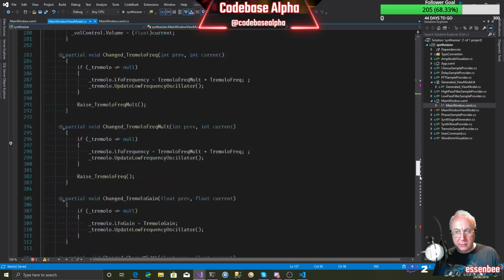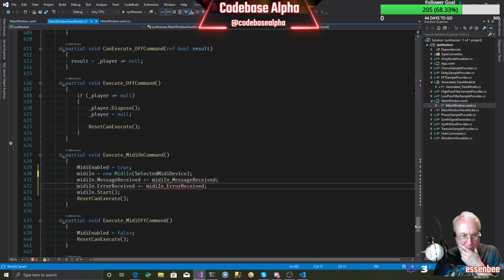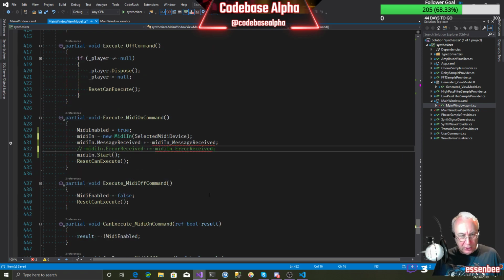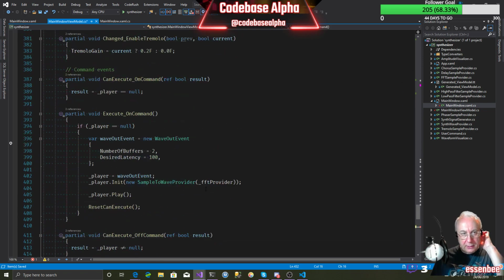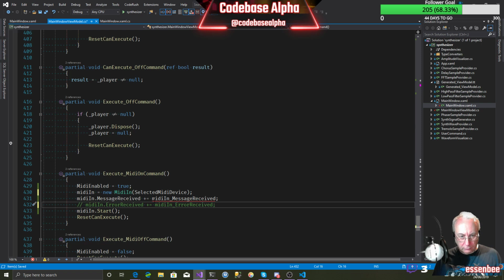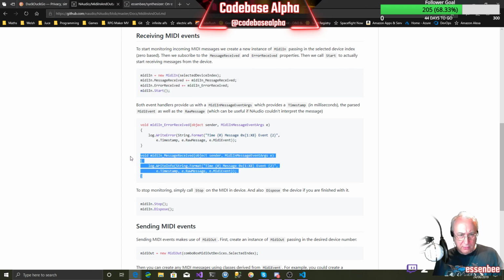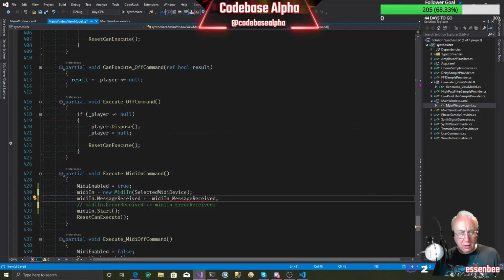So let's go down here and set that up. That's a selected device. We'll not worry about that one just yet. So let's create this MIDI message received. We're going to change the name, I think. Okay, let's see what else they want to do with it. We'll just pinch the code again, and we'll change the name, I think.